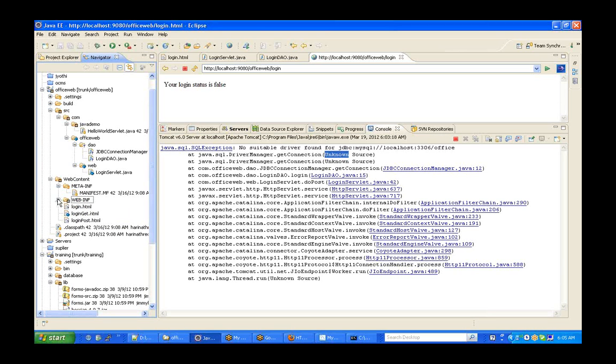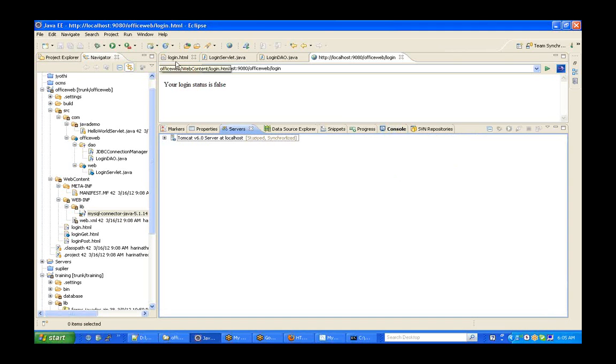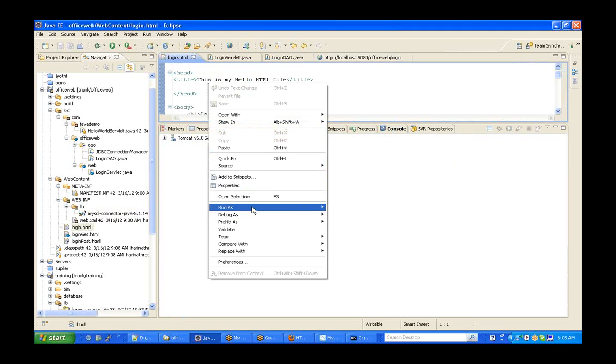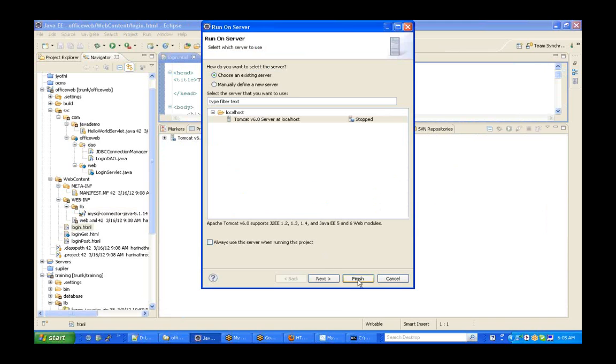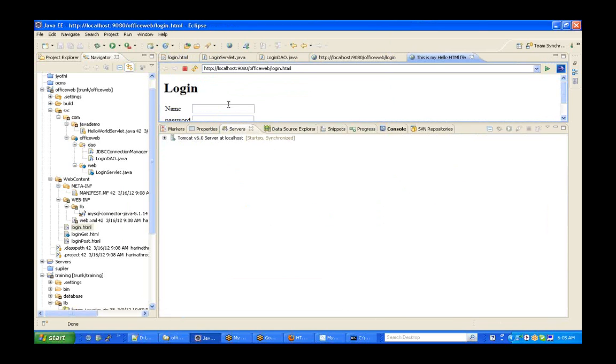There's one more learning for today: all your jars for a web application should be placed in this particular folder. Right now I just placed it. So what I'll do is restart my application. Okay, and I'm retrying test1. Login status is true. See here.